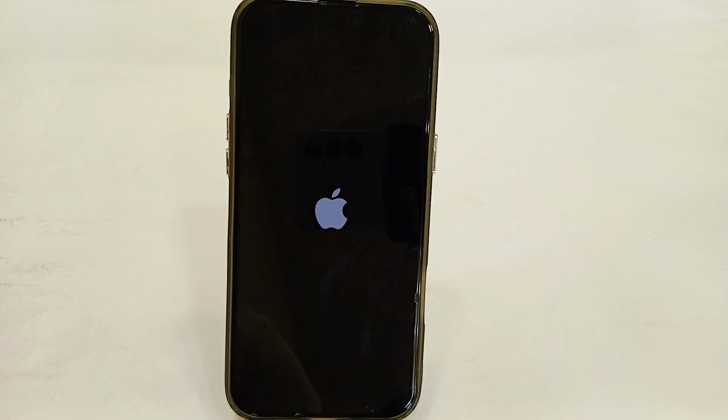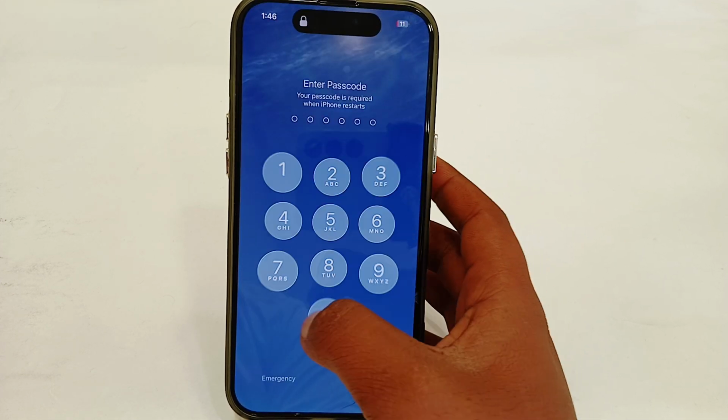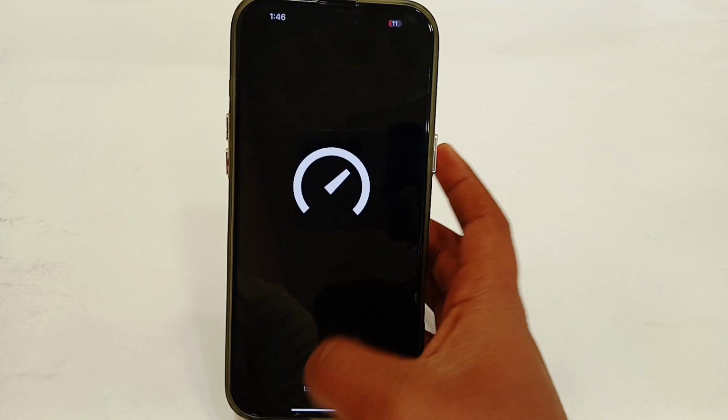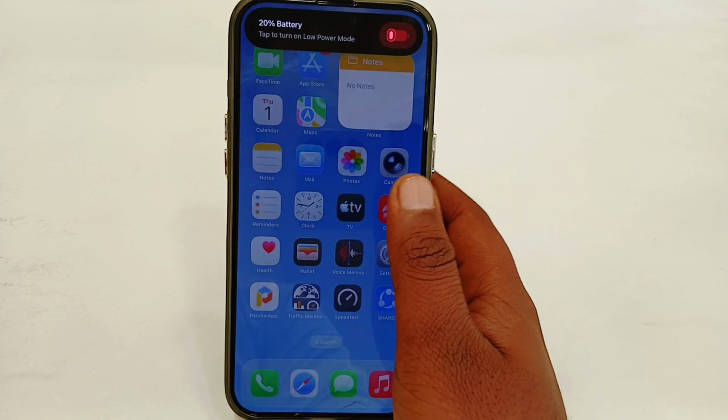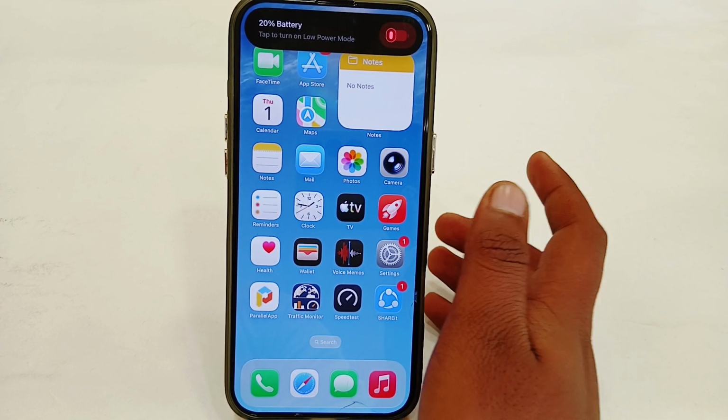And here, once you get the black screen, you just have to wait for the Apple logo. And once you get the Apple logo, just leave the button and wait for your phone until it restarts. And here, once your phone has been restarted, you just have to unlock your phone. And here, you have to retry to check if your issue has been fixed or not.